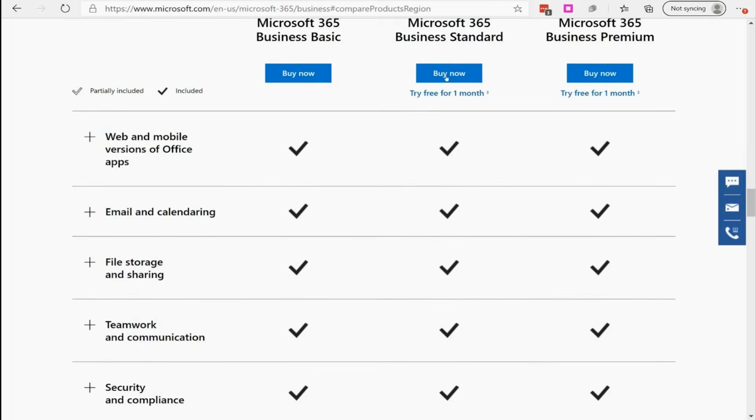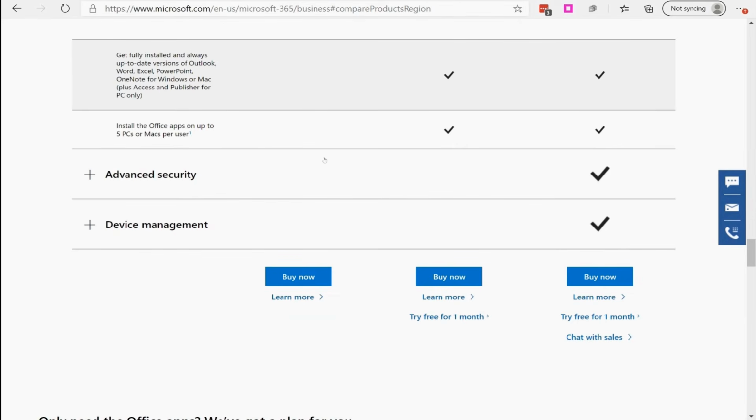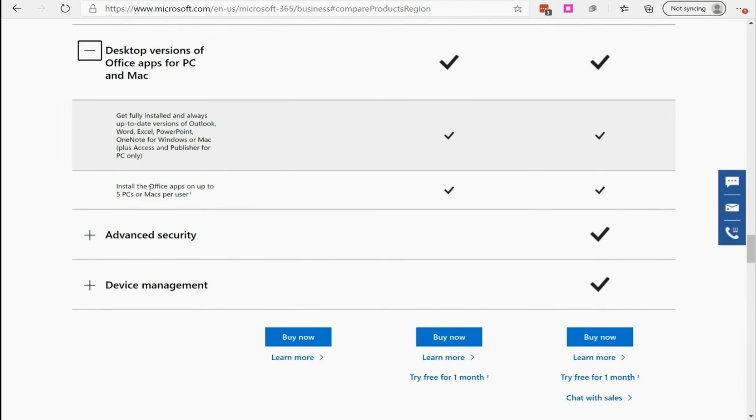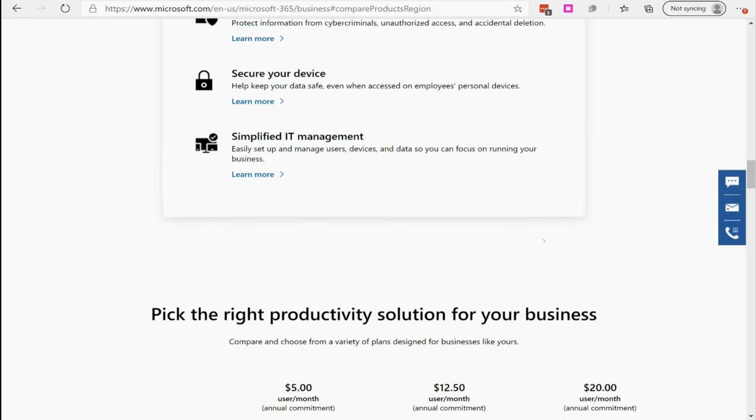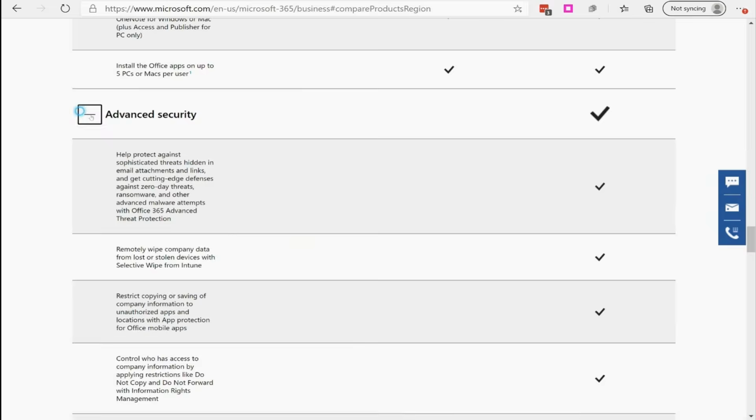So you have to have at least the Standard or Premium in order to get that, right? All right. So they all allow you to install the Office apps on up to 5 devices, 5 PCs and Macs.